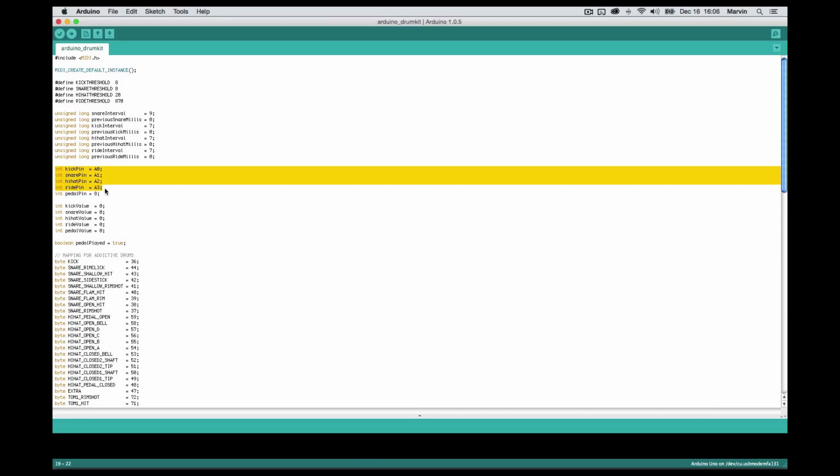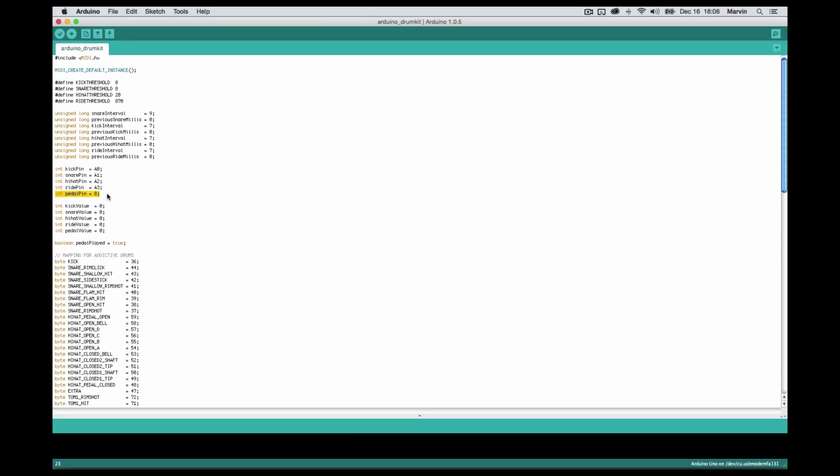These are my analog inputs. So these are the inputs the pads are connected to. They're analog because the piezo sends out a higher voltage when you hit it harder. So you get a velocity sensitivity that way. And then I have a simple push button for my hi-hat pedal.